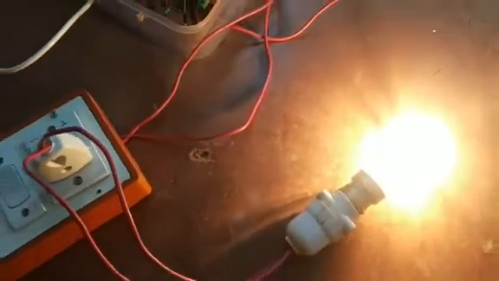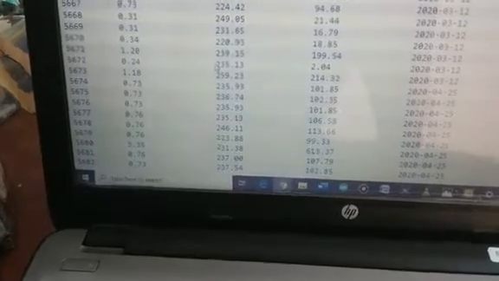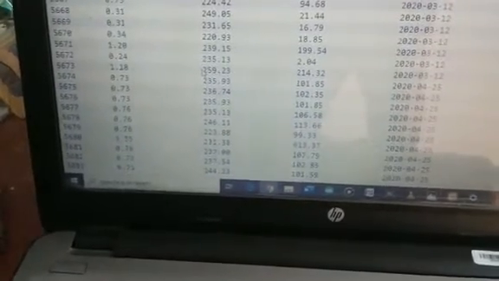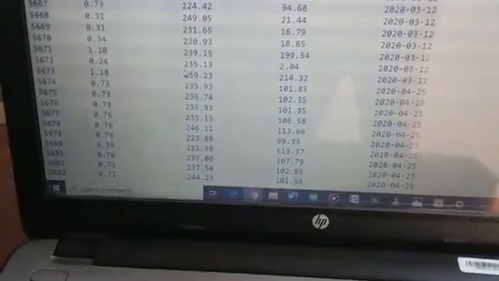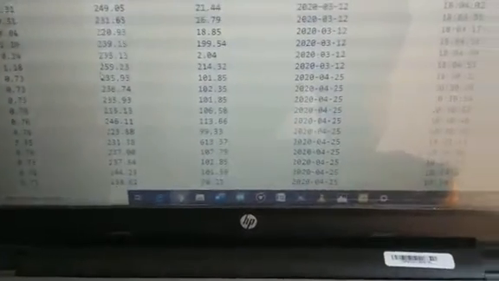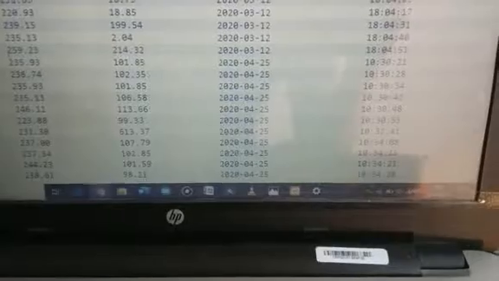Now as you can see, when the light is on, we get the reading on our localhost. The voltage is showing 237, and the wattage has also been shown. The second column is for the current, the third column is for the voltage, the fourth column is for the power supply, and the last column is for the power. And you can see the date and time. In real time we are getting the data.